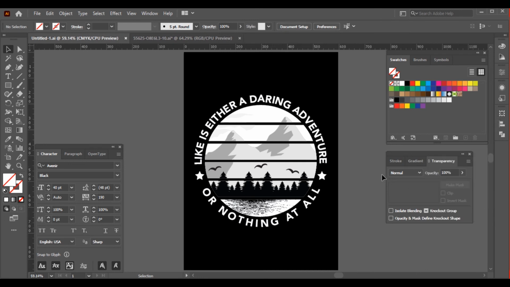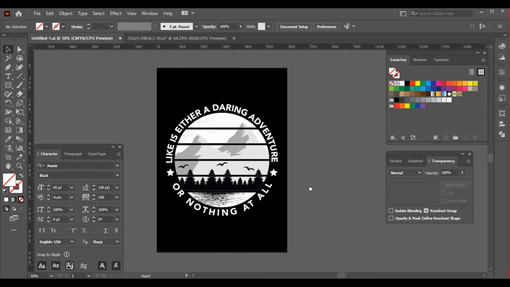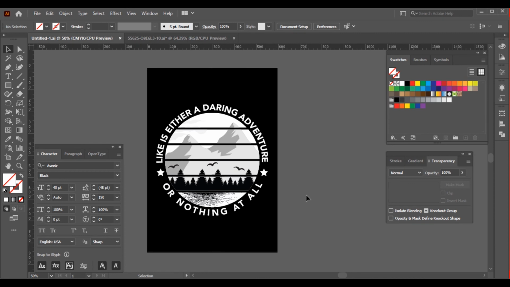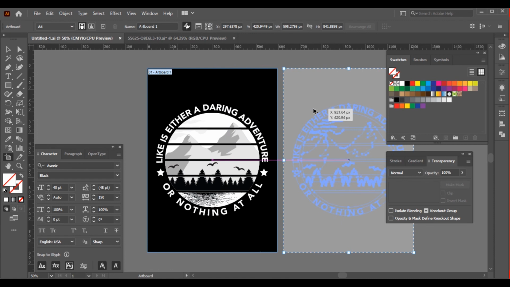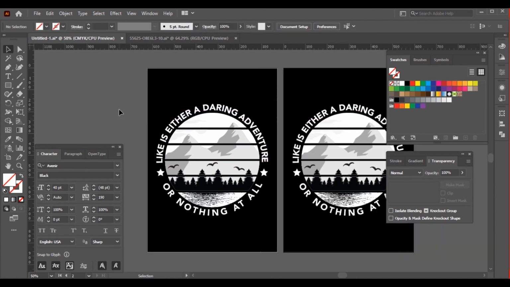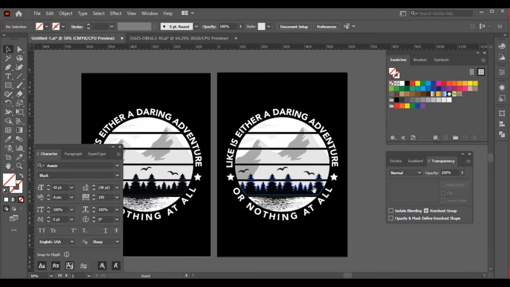Now we will make another copy of it and then we will recolor this for color print. To copy the design with the artboard, select the artboard tool from the toolbox and then press the left button of your mouse and drag the design to the right side holding the Alt and Shift key. Now we have our copy. We will color this design now.